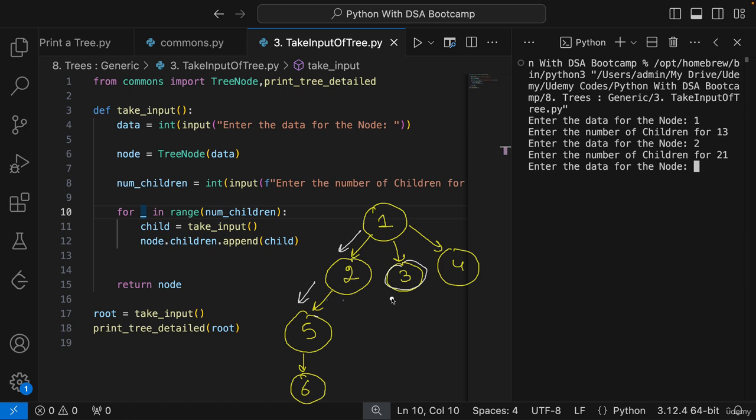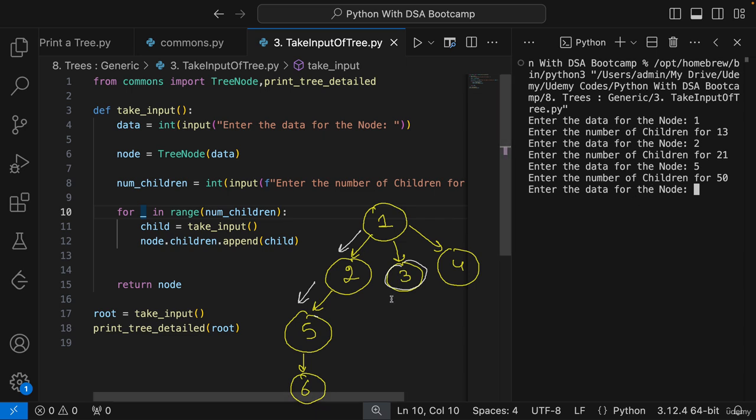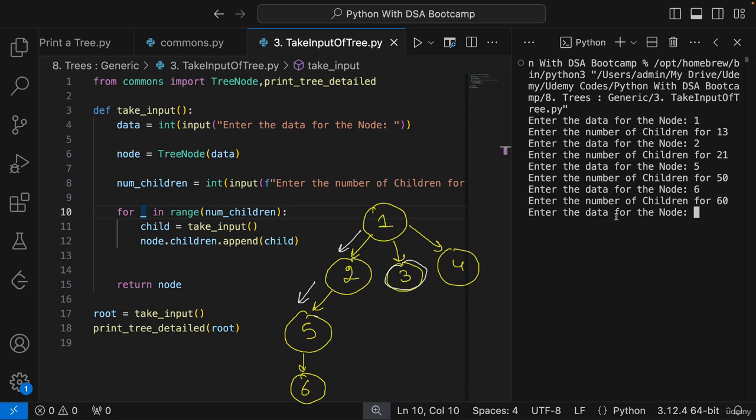So it should be 5, I think. One second. 5. Number of children for 5? 5 should have children 0. Great. Enter data for the node. Okay, so again it is asking me. This time it should be asking for 6. Yeah. Children of 6 should be 0. Okay, enter the data for the node.